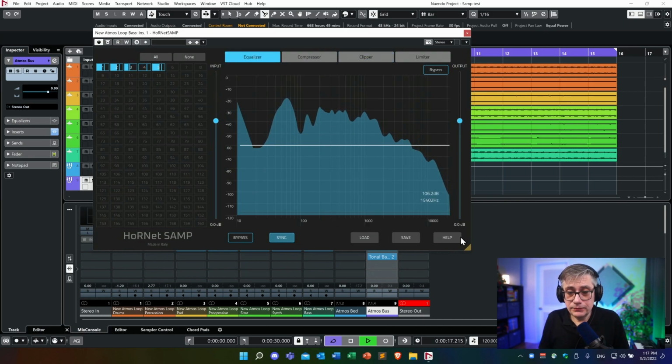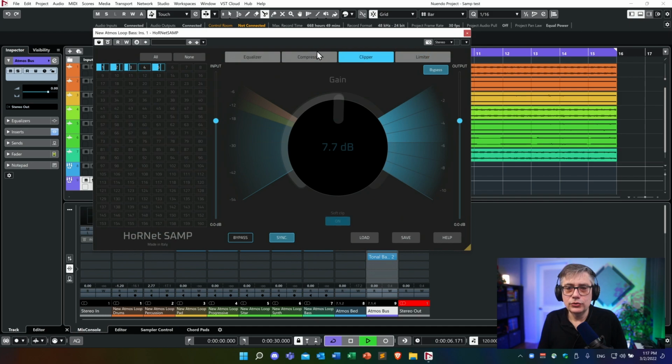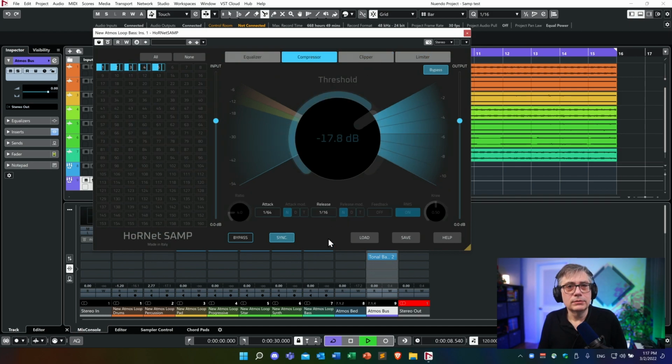A couple of things. There's a sync button here that essentially means that I can choose to sync the release time based on the notes or the tempo, or I can base it on milliseconds. And then depending on which of the options you use, there are also different possibilities for how to change that. And once again, what HoRNet has done here is they really took the individual plugins that they've produced and thrown them into this one combined plugin.